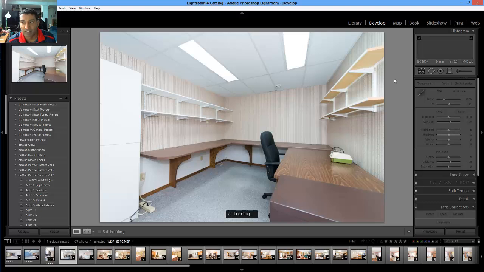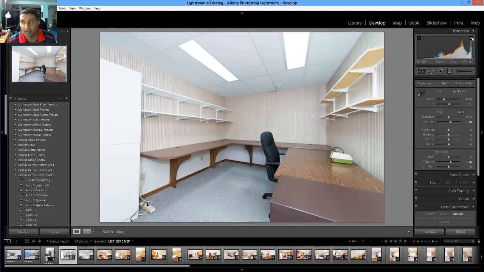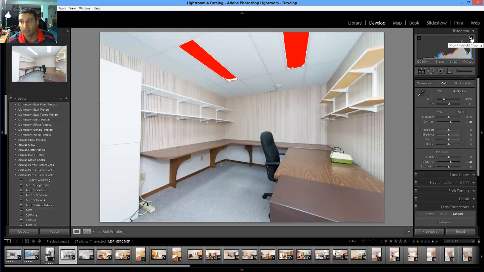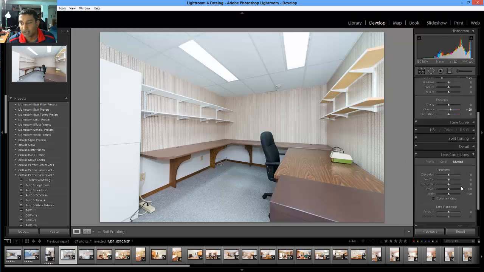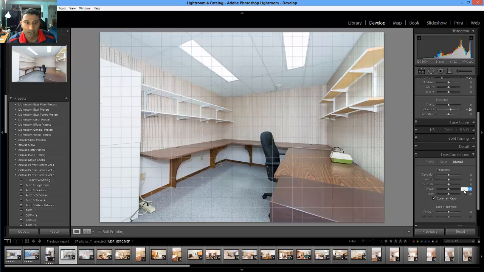Next one, here's the office. A little bright. We can see hotspots in the lights as well. The auto tone preset from On One really helps balance things a little better, so you're not spending a lot of time editing afterwards. So I just bring down the lights a little. Let's go down here. And do I have a rotation issue?